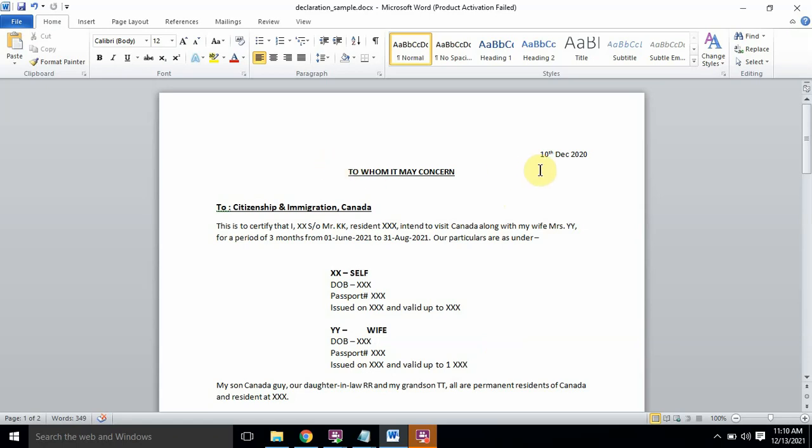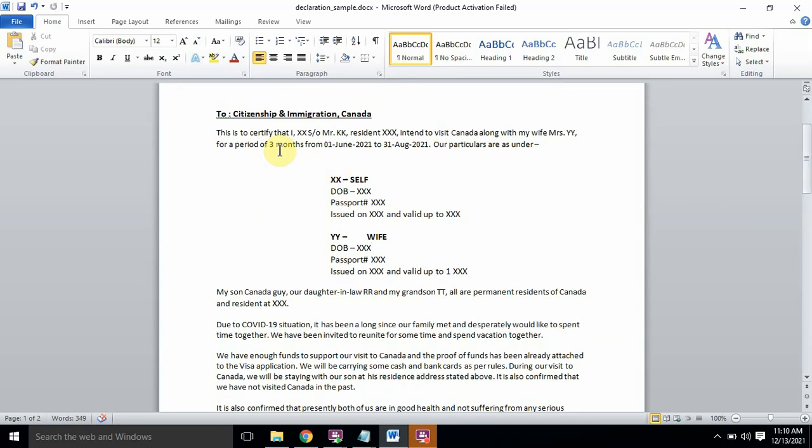The first thing, you need to provide the date and then "To whom it may concern, to CIC Canada," and then "This will certify that I" and then XX will be you. It means the applicant here. So basically, if I am inviting my parents to come and my father specifically, so XX will be my father's name here and my father will be the main applicant of the application. Son of Mr. KK, what is the name of the father of XX, resident of the full residential address along with the PIN code and the country.